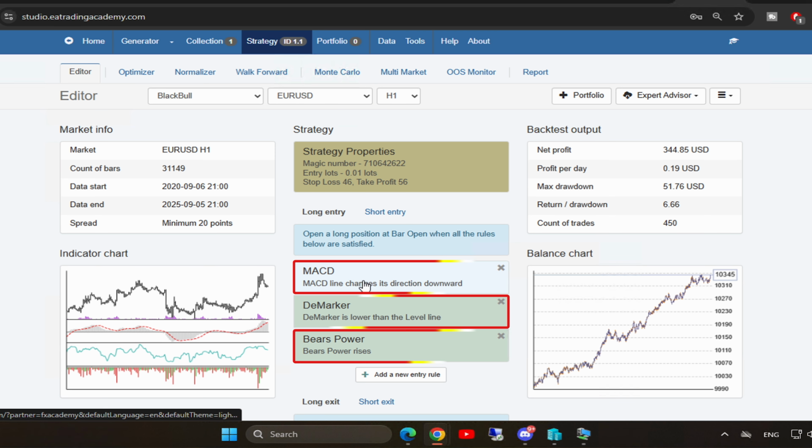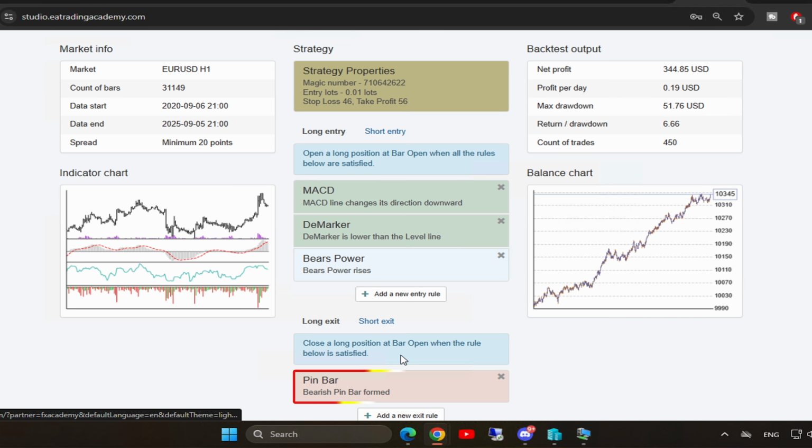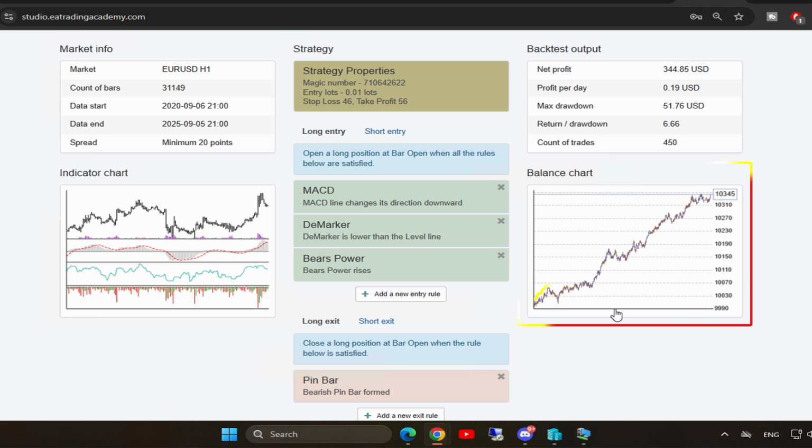We have 3 entry conditions. MACD line changes its direction downward, demarker is lower than the level line, bearish power rises. We also have an exit condition, bearish pin bar formed, but you can see a very steady balance chart with this expert advisor.